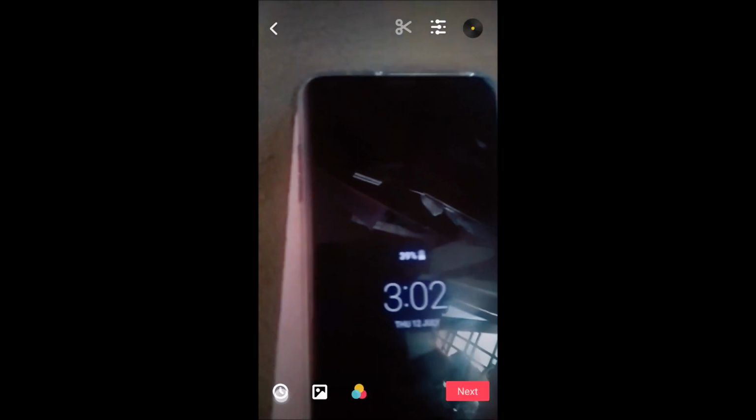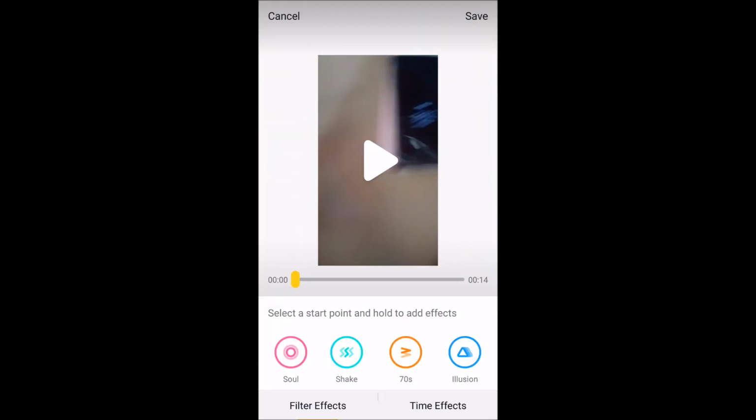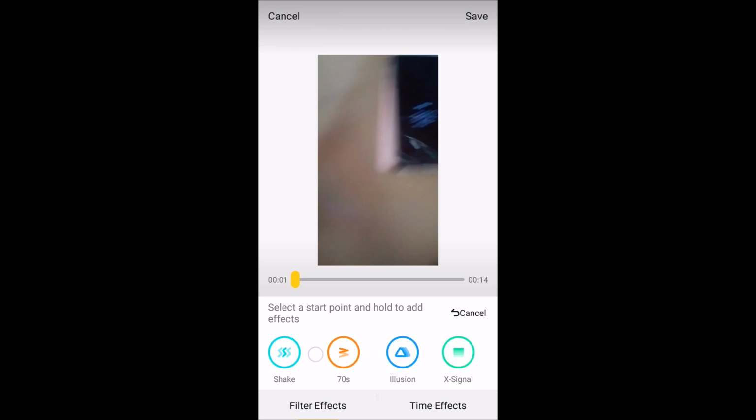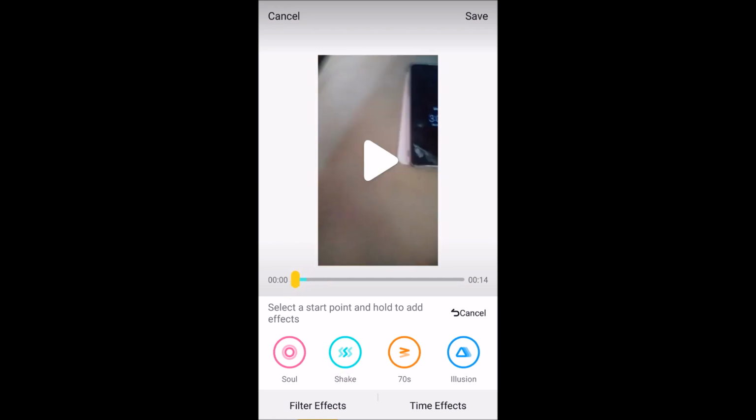So this is the option where you need to click. See here, this is what your recorded video will be. Up to this I have recorded, and now you need to click on this tick symbol, and after that this timely symbol. And once you click on that you will see all these options, and the first one is shake. Press and hold so that all this time period the shake effect is applied.